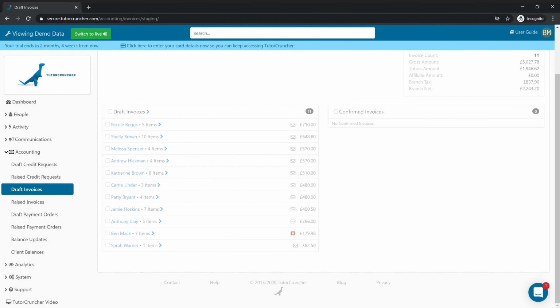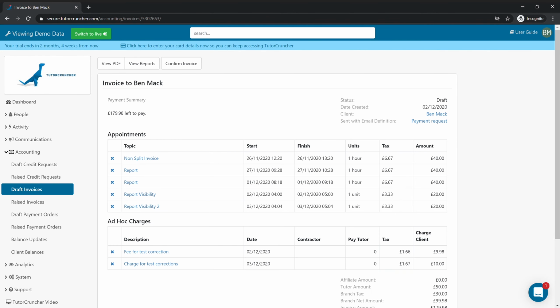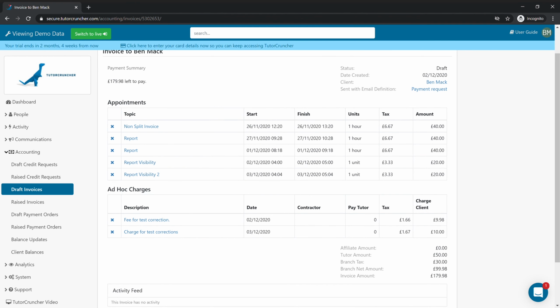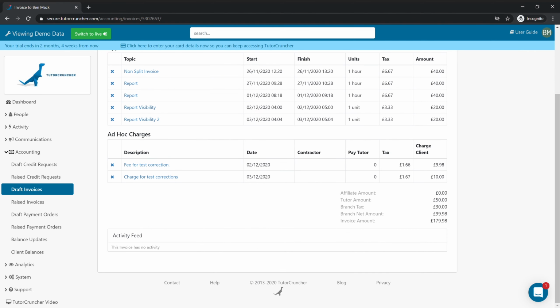Now if we go into this draft invoice, we can see all the appointments here, as well as the ad hoc charges. So we can see here that that ad hoc charge category is appearing on the invoice. You can also delete it, and then you can raise that invoice if you wish.